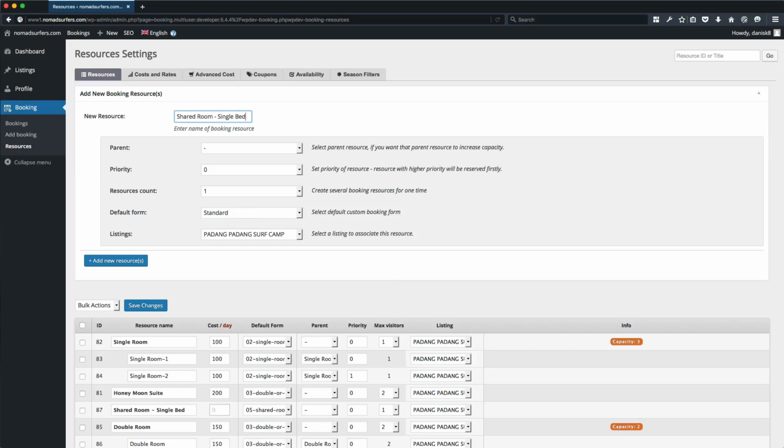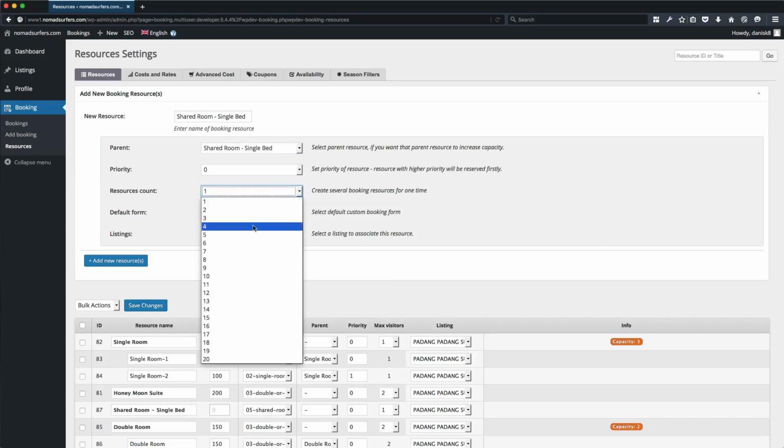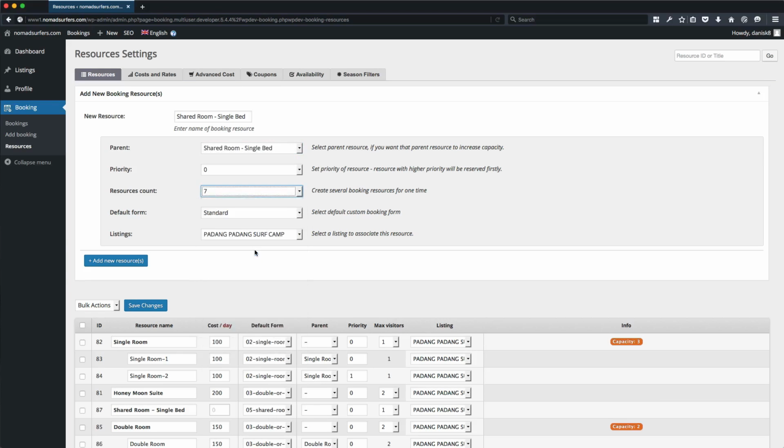So in parent, select the share room, single bed, resource count 7 more, and the share room as the default form. Click on Add New Resources, and we are done.